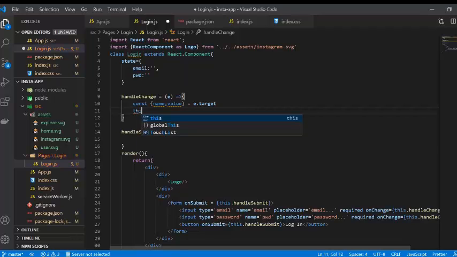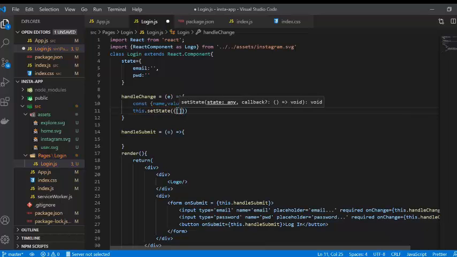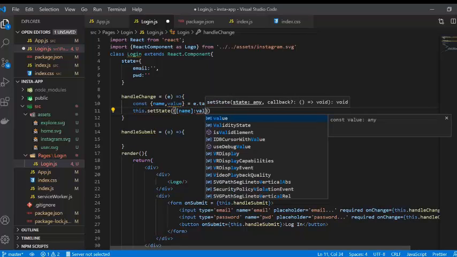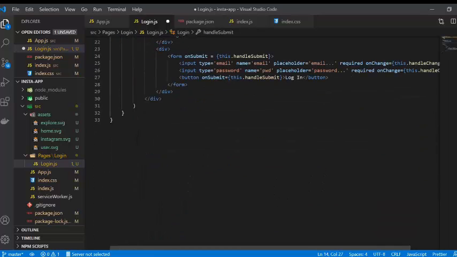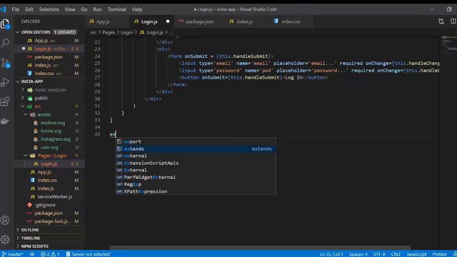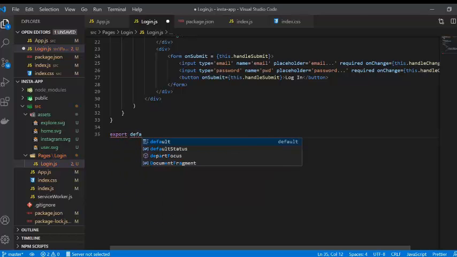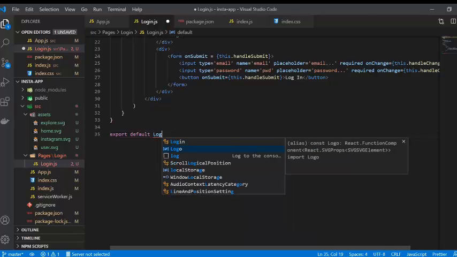Yeah, so in here what we can do is simply this.setState and use this square bracket. As you know, this is a variable and this is an object, so the key is wrapped inside the square bracket, and use this value, right? Now I'm just gonna use export default, because we haven't. So how can we export default? You can use this by using it like this. So use this Login.